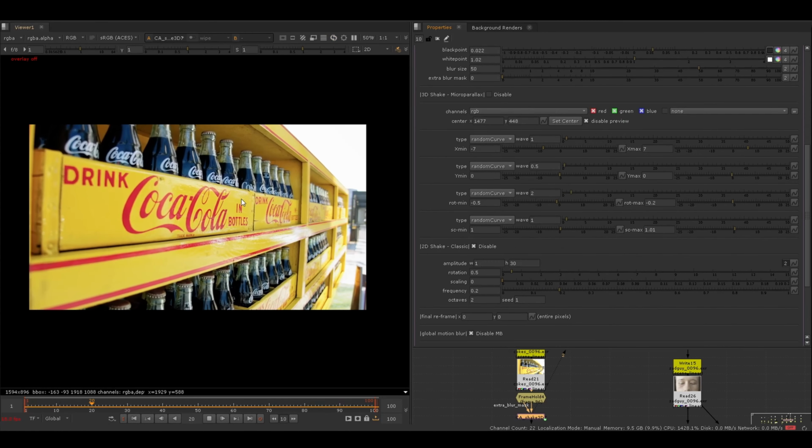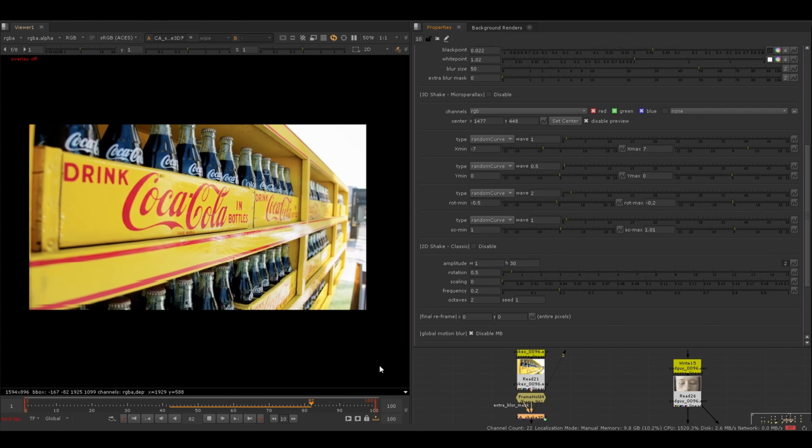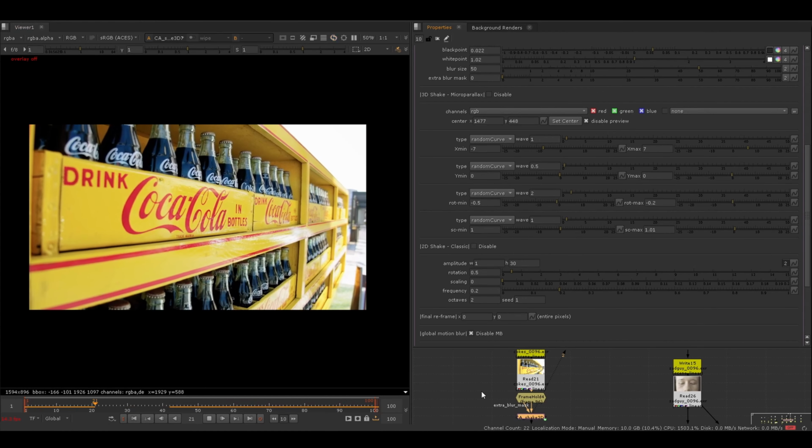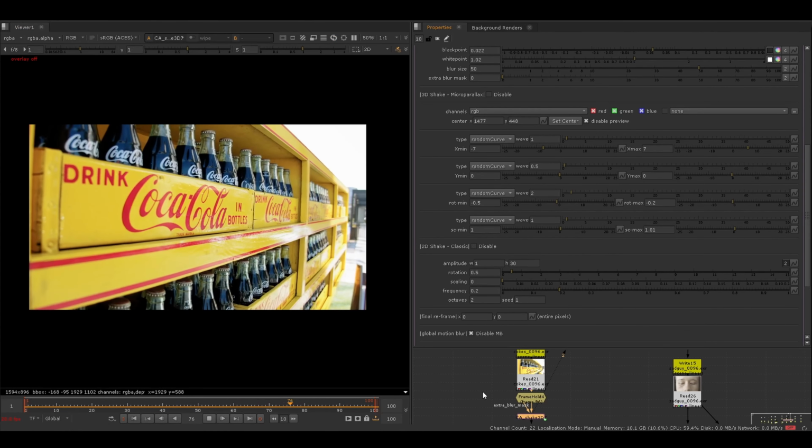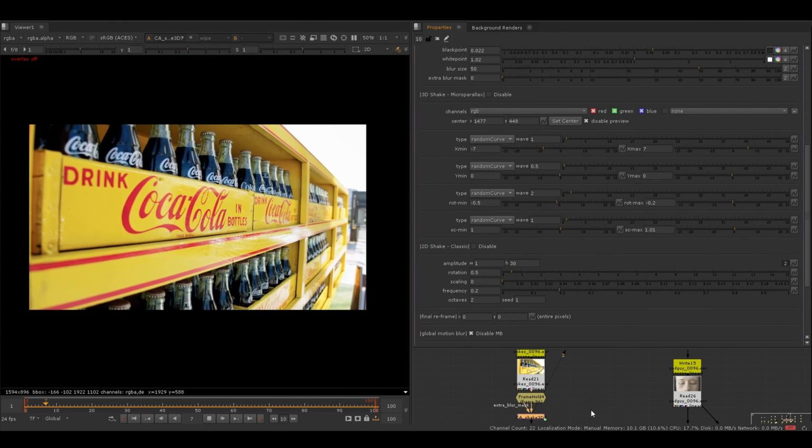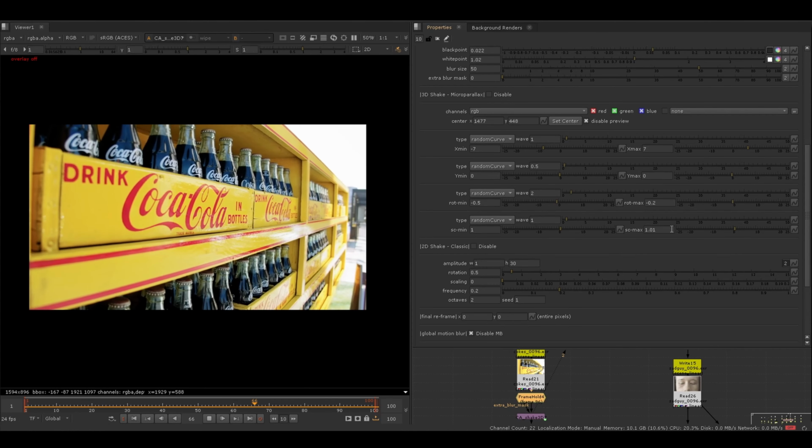And the idea is that once you create an ambient microparallax effect, you're going to want to add a classic shake effect to the entire frame. So now you have a camera shake with a bit of microparallax. The way you're going to design this, I find it useful to drop a frame hold, disable everything, and start building the effect parameter by parameter.